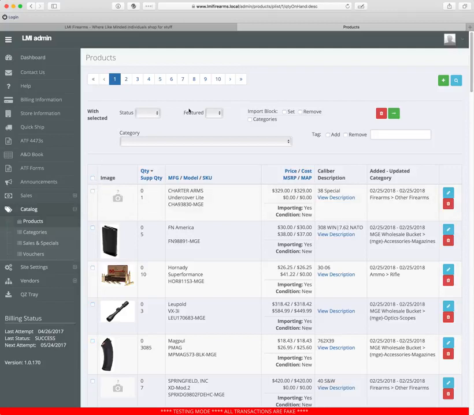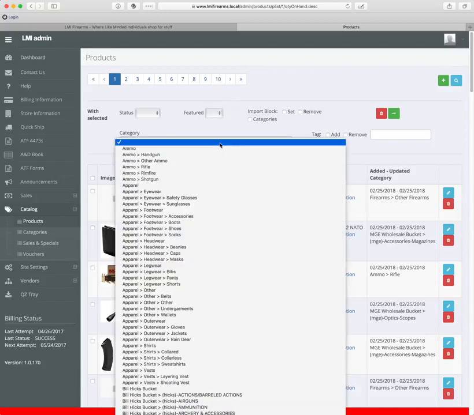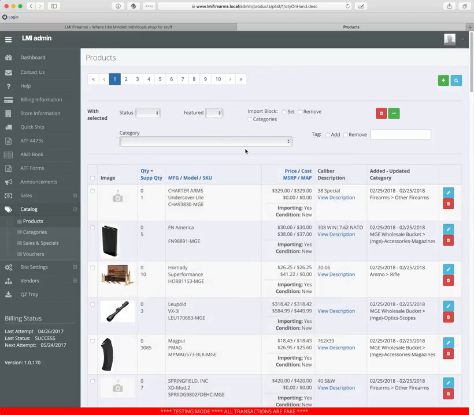You can set their status. You can put them in or out of the featured products section. You can change their categories. You can add or remove tags. This import block, we'll get into what import block is here in a minute. This may be removed. I don't think there's a lot of usefulness in putting this in the with selected.